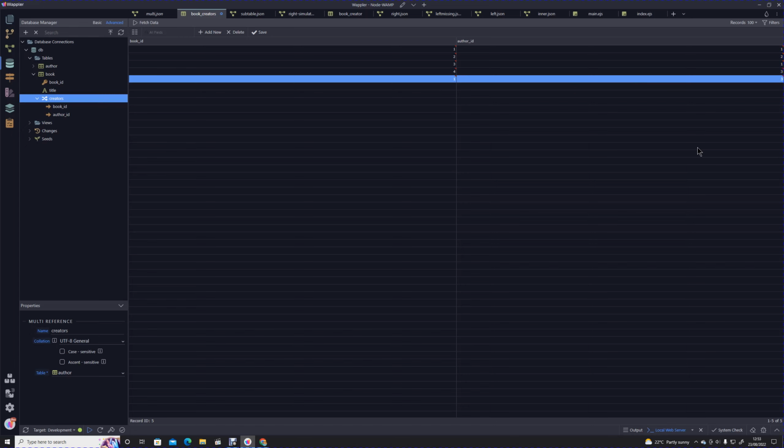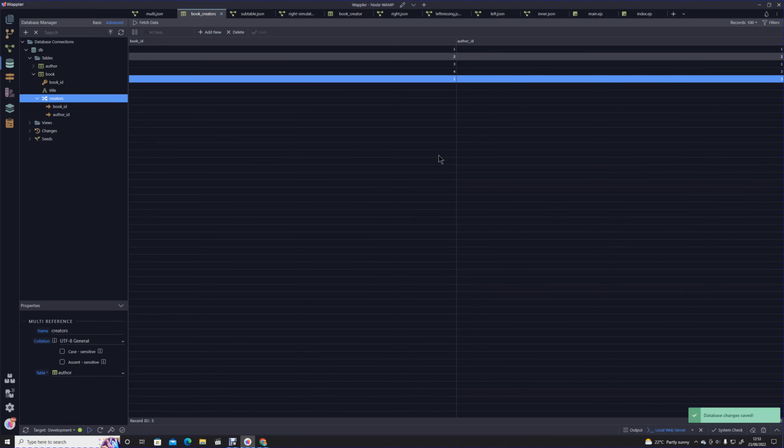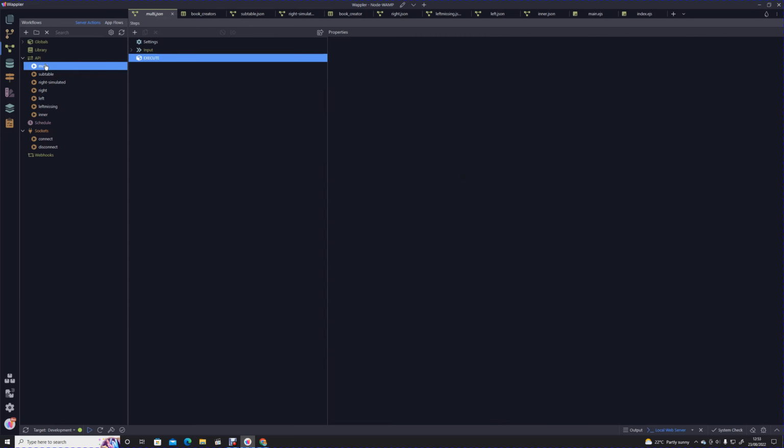We haven't actually added any new data as such. We haven't added any names or titles. All we've done is created a table of links. And if I save that, now we can go into our API action. We had our multi-action I just created before there.